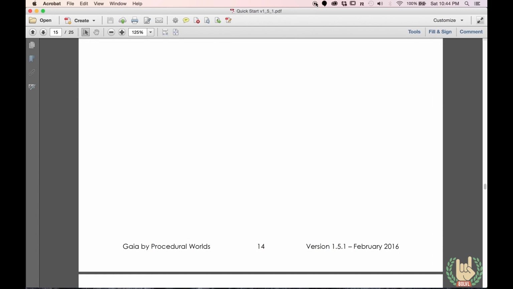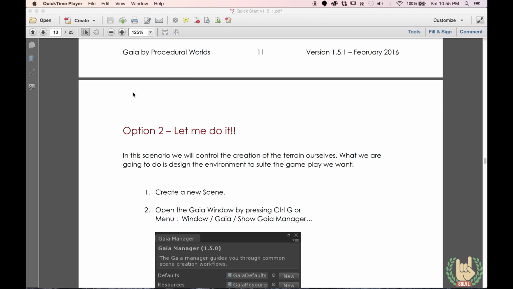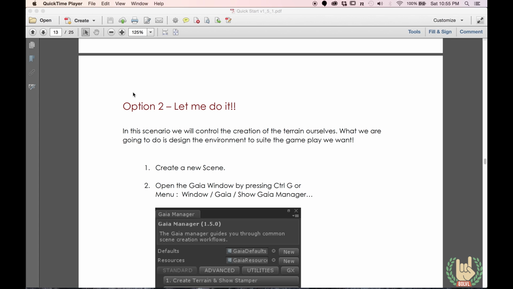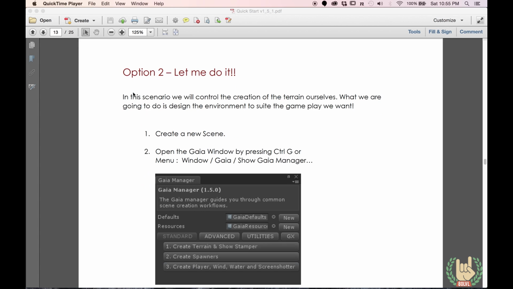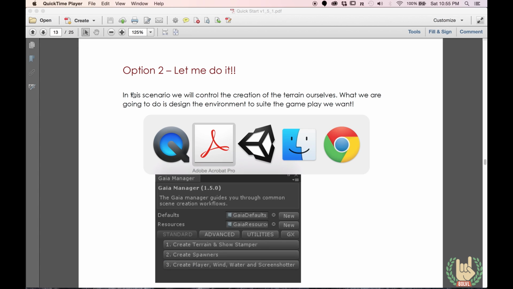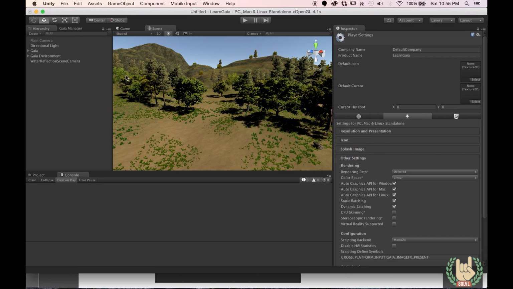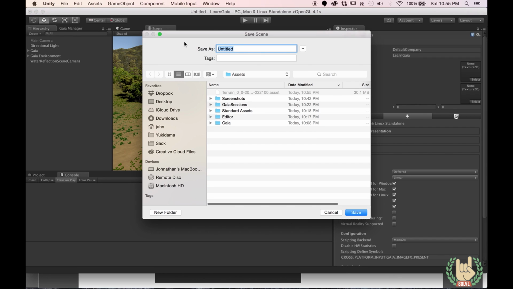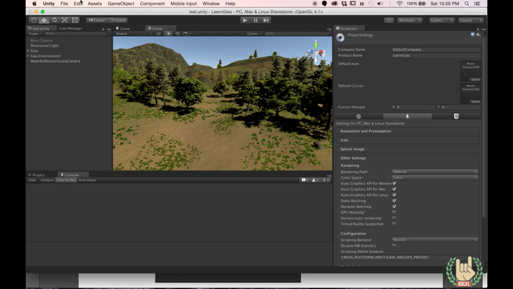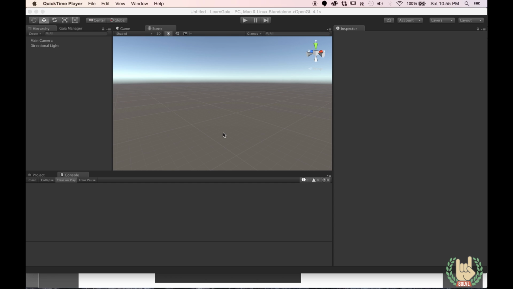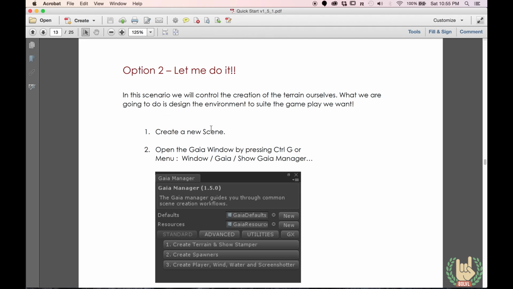Alright, so I'm going to take a break here. Okay, so I'm back and we are going to go through the steps to do a scene manually. So I'm going to go back to Unity because the first thing I want to do is make a new scene. So I'm going to save this scene off. Just call it test. There we go. Alright, so we're going to do a new scene. Okay, and let's go back to our docs.